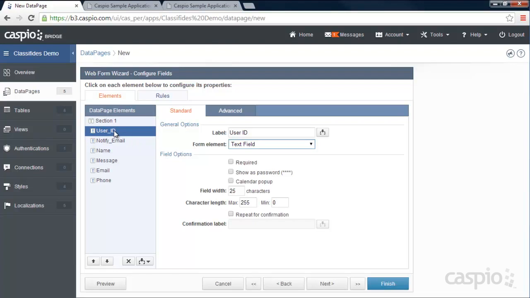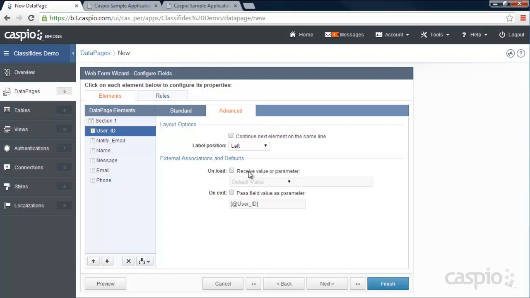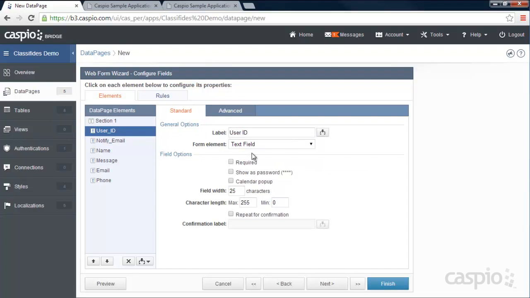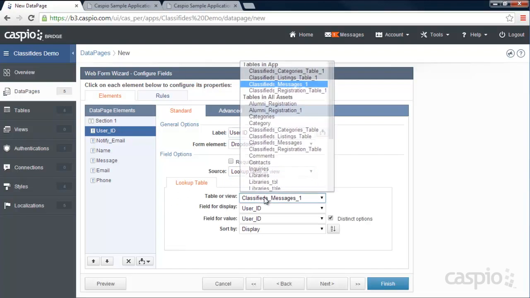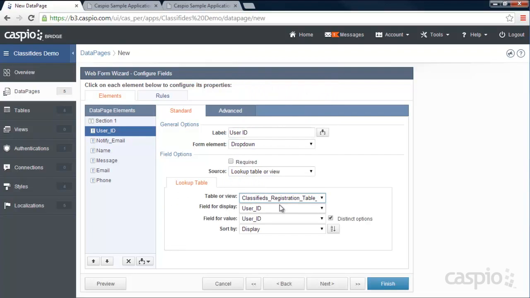For the user ID, we're going to need to receive the user ID inside the messages form once we click on that contact seller button. So what you need to do in the advanced tab, you're going to need to receive value or parameter, external parameter, and let's call it user ID for what it is. So we'll call it user ID. Okay, and then here instead of a text field, you want to make sure this is a drop down. Okay, and then you're going to do a lookup table, and you need that registration table because that's where the user ID is for this specific seller.